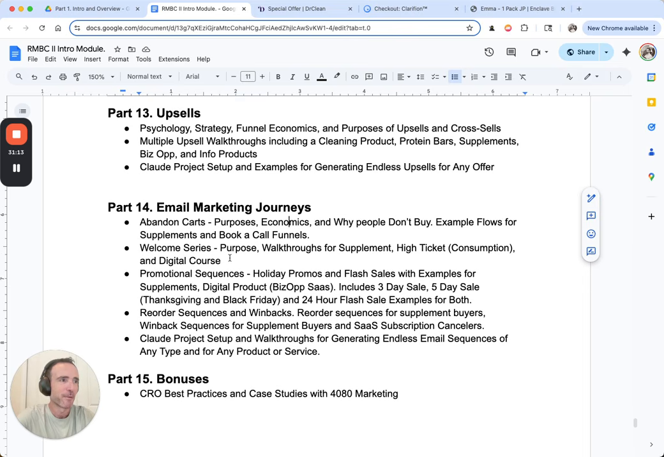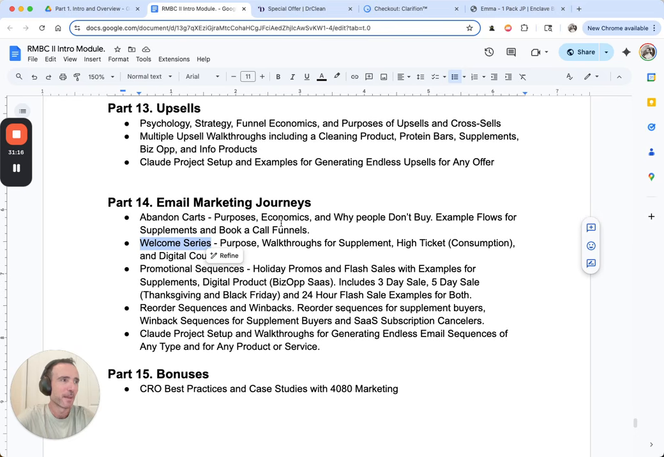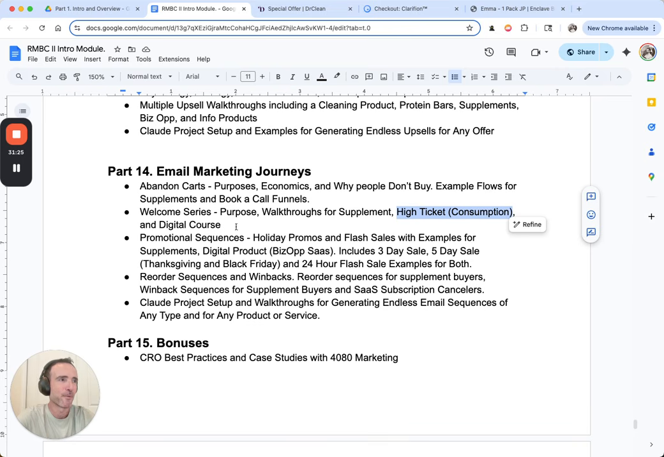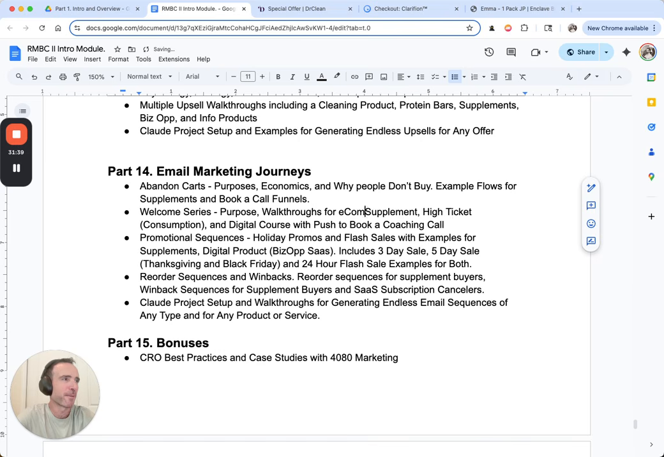Then we'll do the same thing for a welcome series, including both getting them to buy more, right, but also for consumption. For example, they buy a high ticket thing and you want them to consume. And for a digital course, I should say. This is a really classic ecom supplement. And then we get down to examples. You'll see how to do more cross sells too for a supplement flow or funnel.